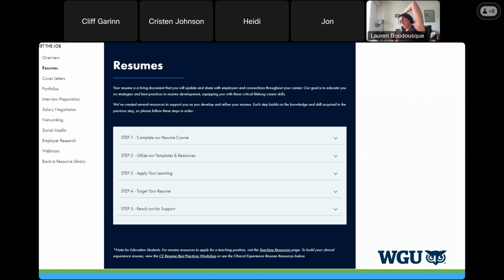Now, if you're in the Teachers College, at the very bottom we have specific resources for the Teachers College for resumes. That might be really helpful if you need some really specific direction.